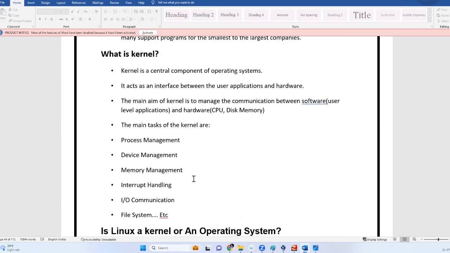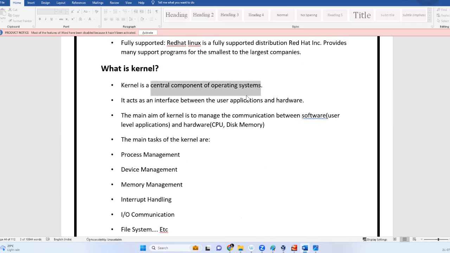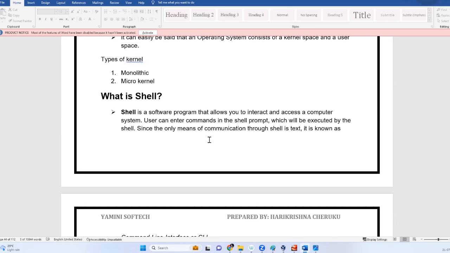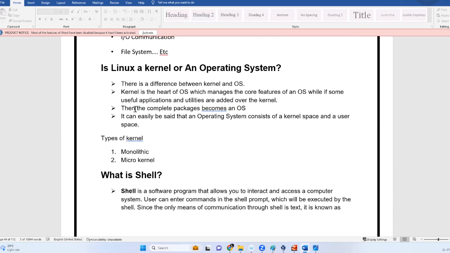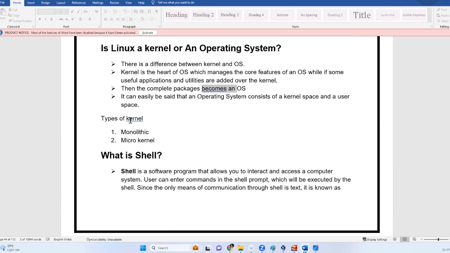But the kernel is just the central processing of a system. It acts as an interface between the user application and hardware. The OS is the complete package. Types of kernels: monolithic and micro kernel. These are the two types of kernels.